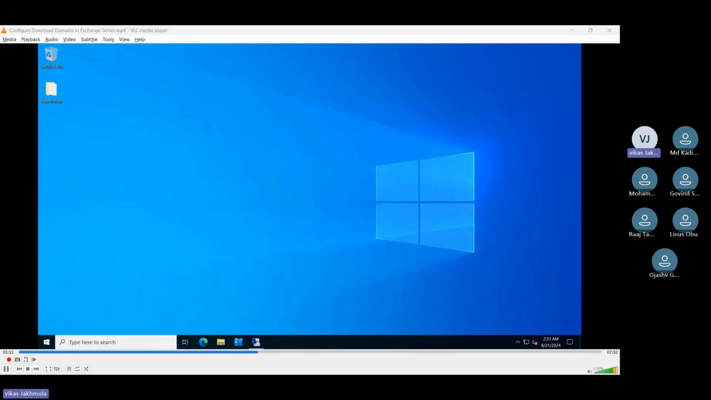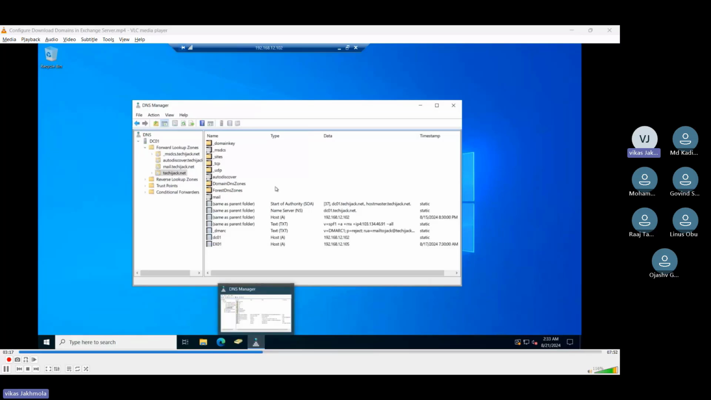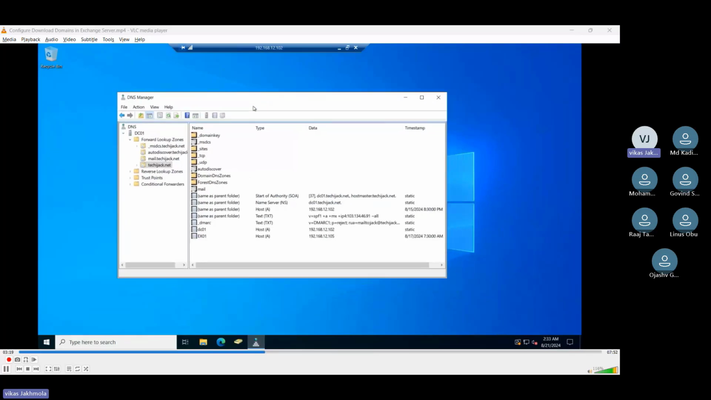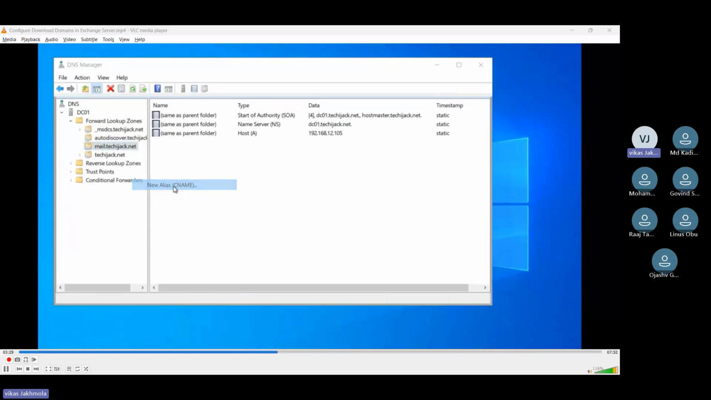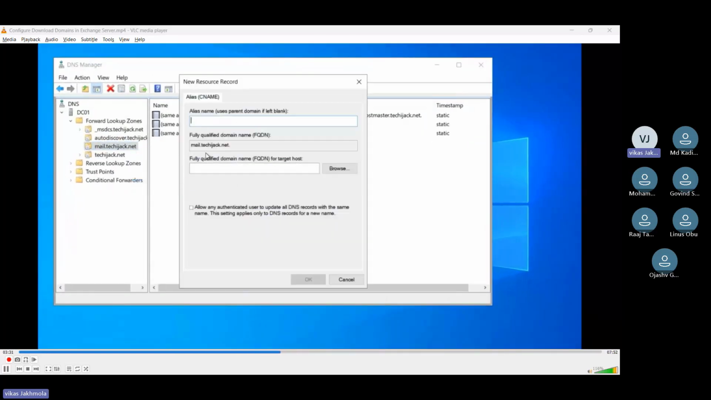To configure the download domain, first of all, we have to create the DNS entry. So I'm inside the DNS of my domain, that is techiejack.net, and I have a zone for mail.techiejack.net. Here I will create a new CNAME record by the name of attachment, and I will point it to mail.techiejack.net.